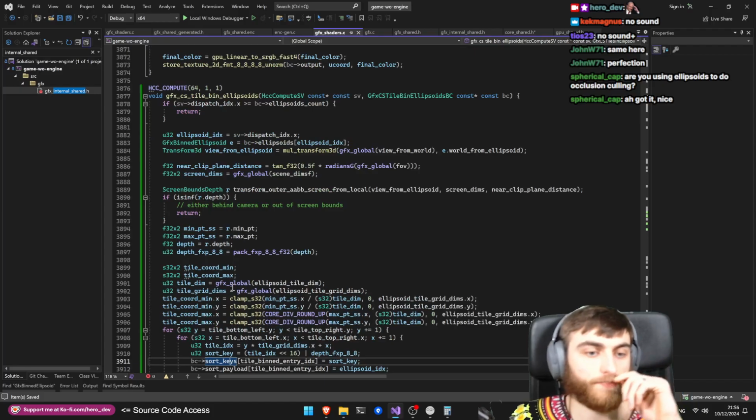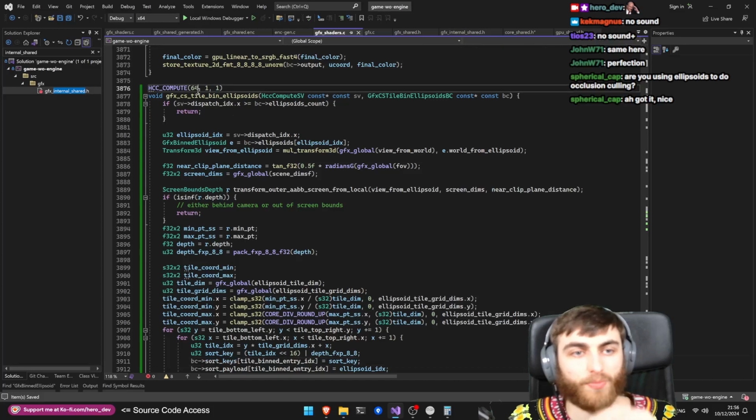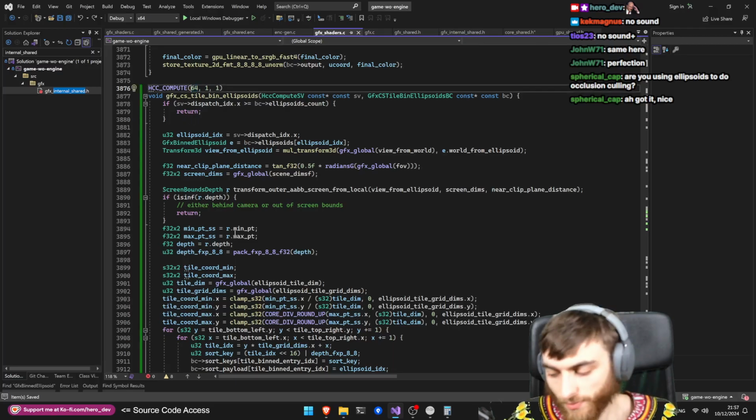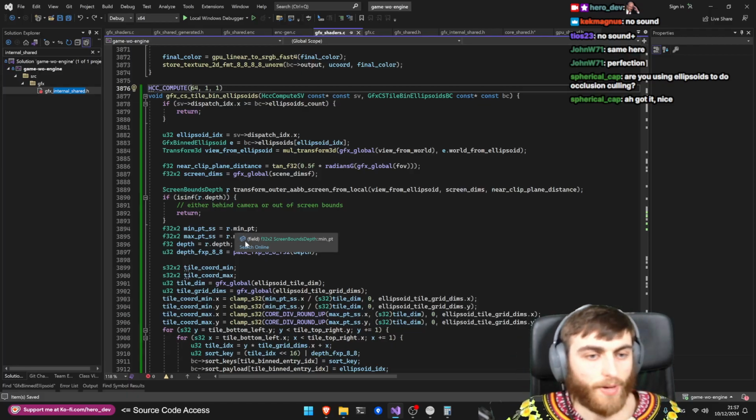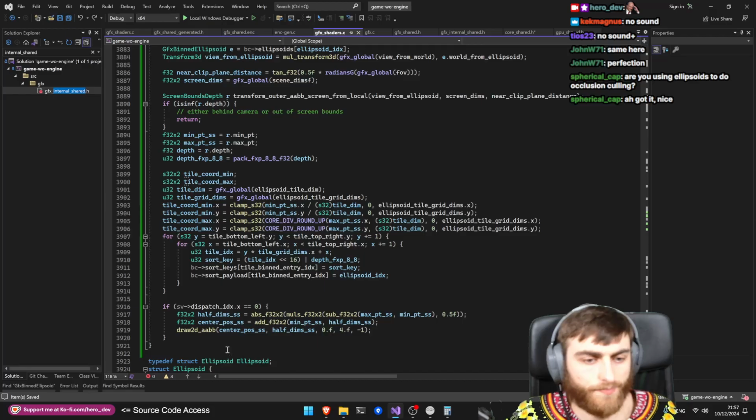Okay, so how do we... So I guess this is quite problematic now. I think typically you want 64. Right. So there's one more problem with the shader.